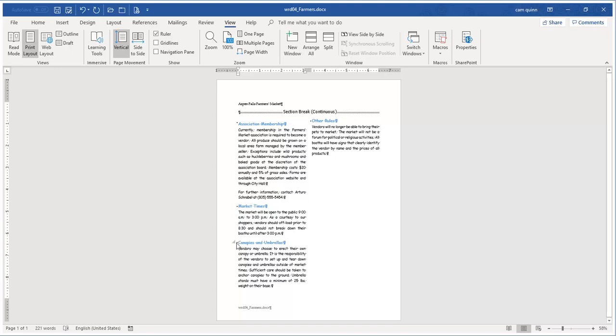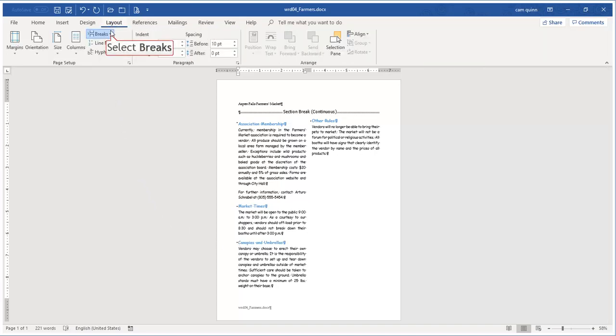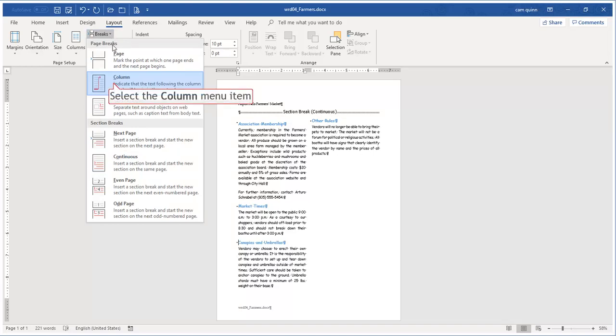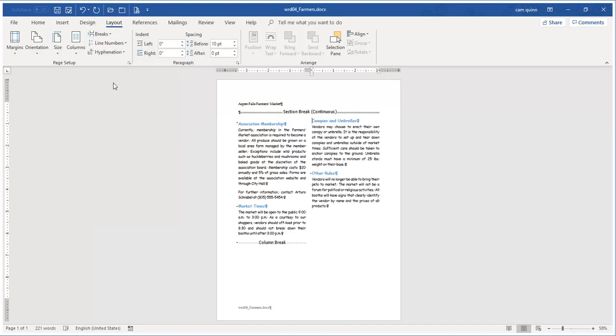To do that, I'm going to position my cursor beside canopies and umbrellas. I'm going to go to Layout, and there's an option here called Breaks, and I'm going to insert a column break. So that will automatically move the column text over to the next column. Okay.